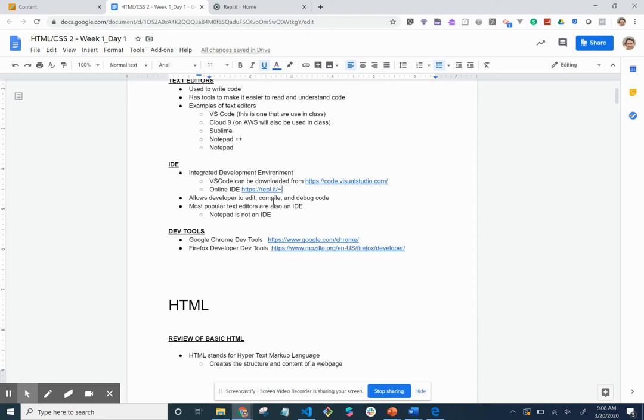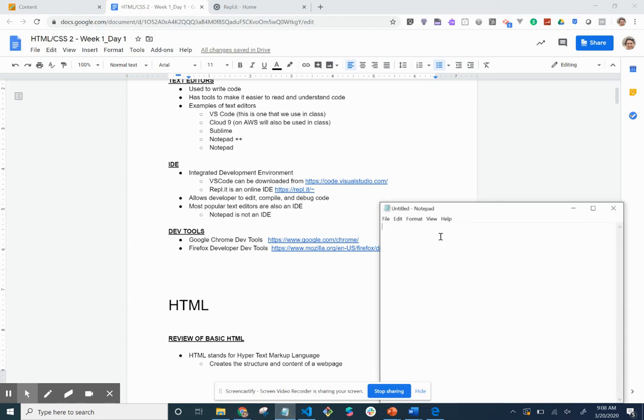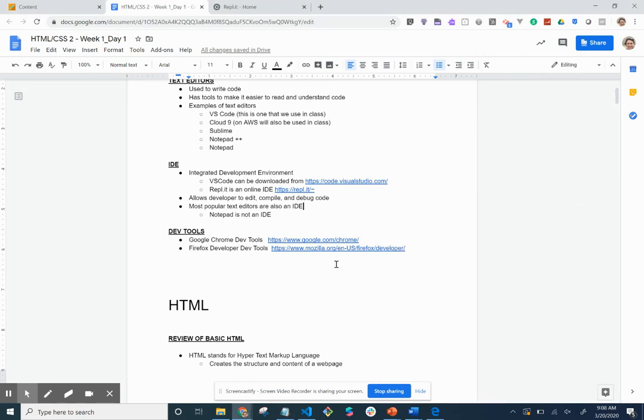And so that's an online IDE you can use, REPL. Okay. Let's see. Notepad is not an IDE. As you can see, when we open up Notepad before, it has no bells and whistles. It's just plain text, which can be nice, but we like the bells and whistles.